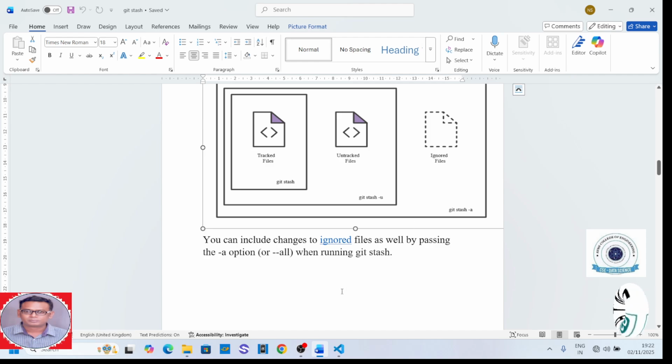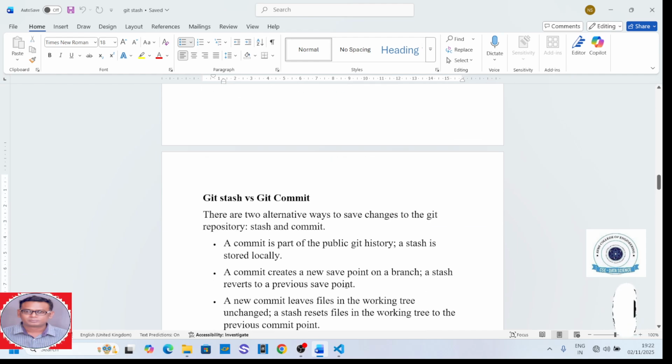So ignored files are usually entered in .gitignore. These files will be ignored while you're pushing files from the local repo to the remote repo.